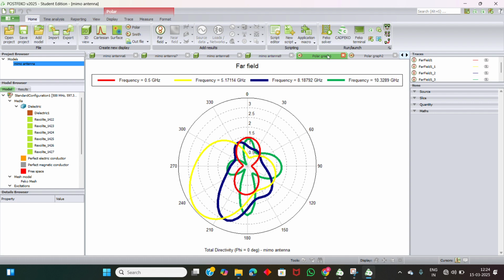And this is the far field diagram that I took, for different frequencies: 0.5 gigahertz, 5.1 gigahertz, 8 gigahertz and 10 gigahertz. This is the far field polar graph which is changing according to the frequency.